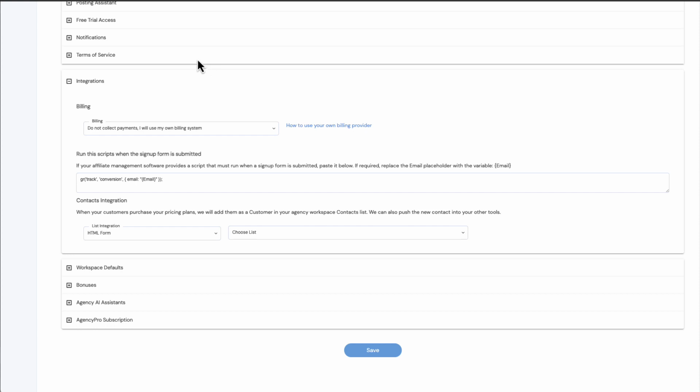Basically, go to your agency CRM tab within the agency dashboard and go down to integrations. Under billing integration, there's only two choices here. You can collect payments via Stripe. Then you'll just need to enter your Stripe credentials. I prefer this method just because we've got webhooks set up and it's very automated. But if, for the reasons stated before, you don't want to use Stripe, you would go down here and say, do not collect payments. I will use my own billing system.